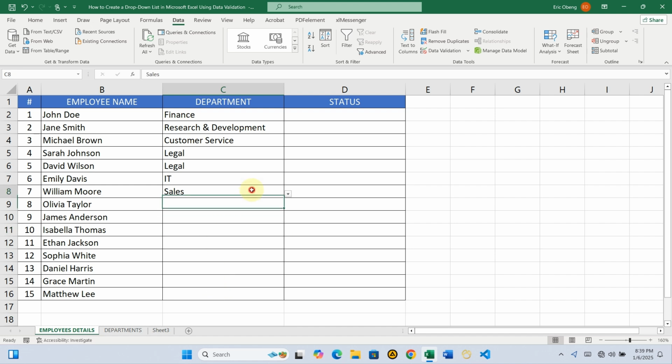Creating a short drop-down list without an external data source. Now let's move on to the status column. This time, we'll create a simple drop-down list with just 2 options: active and inactive. The steps are quite similar.